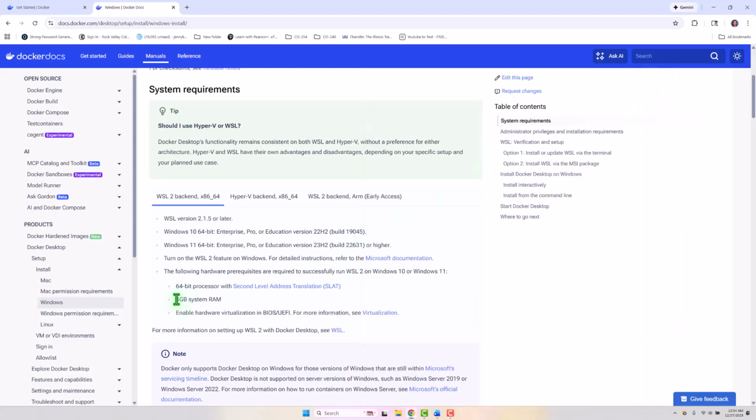We also have another requirement that our computer must have 4 gigabytes of system RAM, and we need to be able to enable hardware virtualization in BIOS. We're not going to necessarily worry too much about the hardware virtualization in BIOS. If our operating system is to the right level, we should be okay for that. We do want to turn on WSL2. WSL2 is the Windows subsystem for Linux 2. We can refer to the Microsoft documentation. We're going to open that in a new tab.